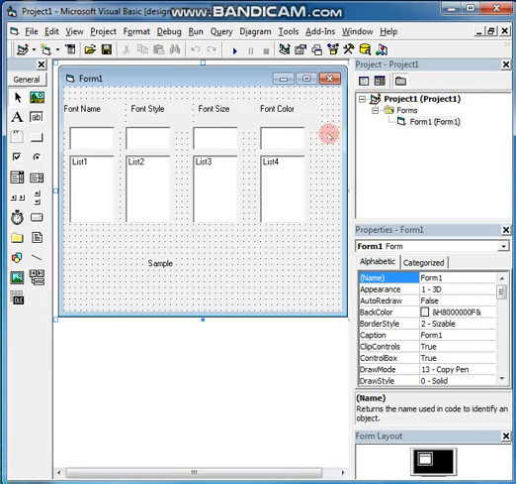Hope all of you understood the font dialog box I taught you in two parts. This is part 2, and previously I taught part 1. You have to see both thoroughly, then only you can understand this concept. And you can see more programs later if you wish. Fine, students.